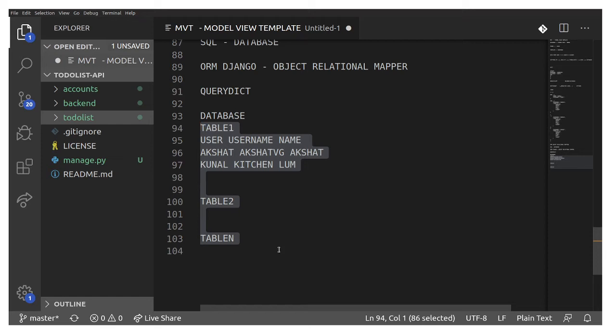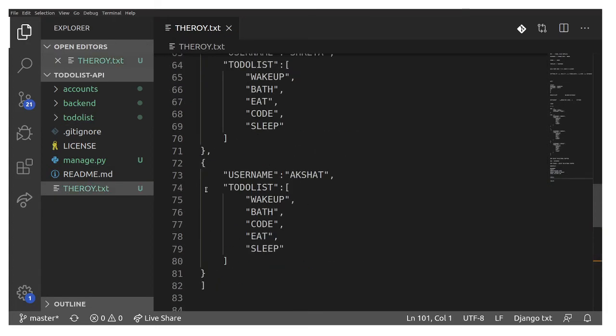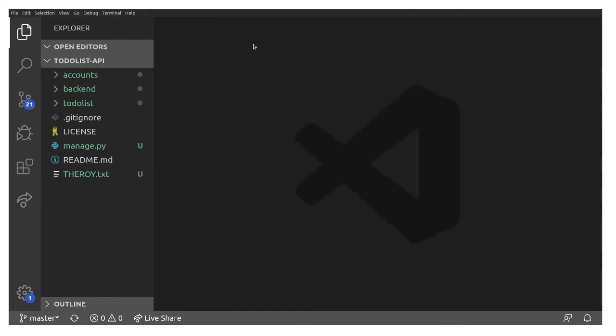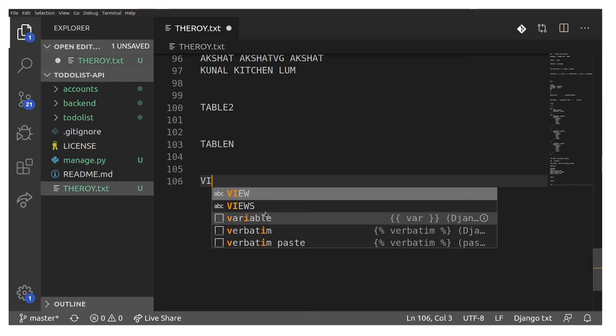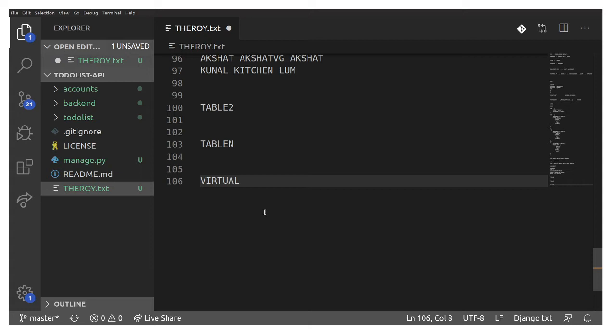Let's move forward. We are done with theory. Let's name it theory.txt, and let's move forward. Cool. And now, one more theory concept left. Sorry. Virtual Env. This is specific to Python only.